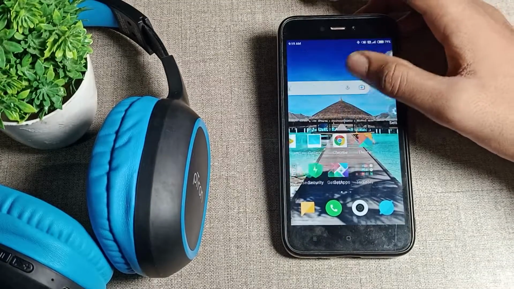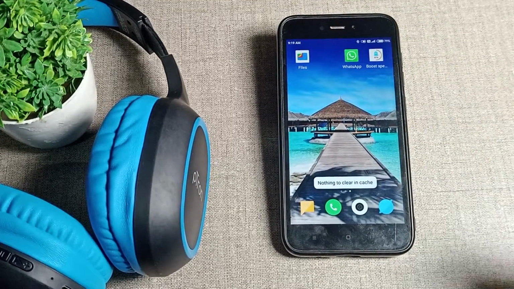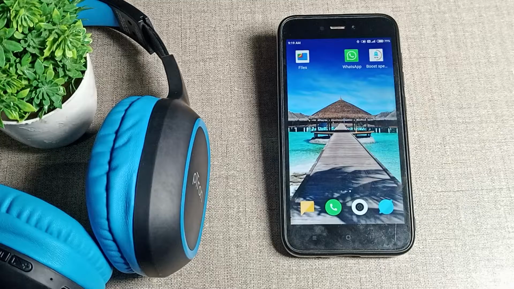Today, friends, we are going to talk about how we can disconnect a headphone from our Redmi phone. Friends, if you have connected any headphone and you want to disconnect it from your Redmi phone, how can you disconnect? Today I will show you in this video how to disconnect a headphone on our Redmi phone.